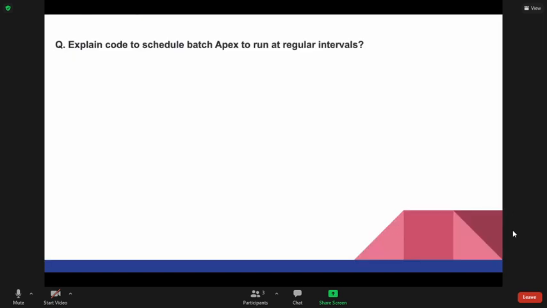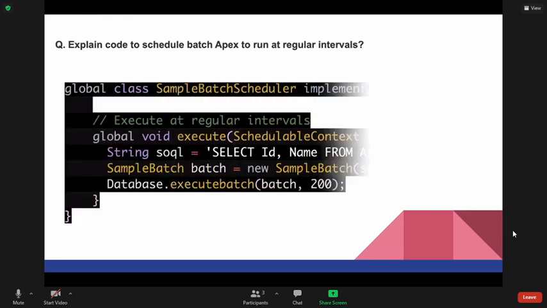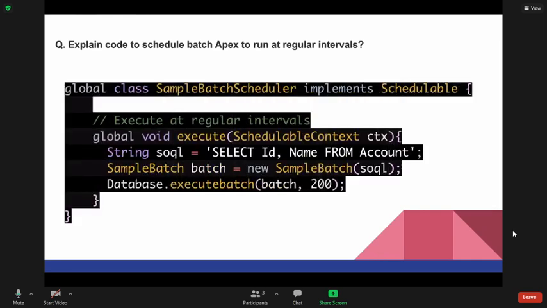Explain the code to schedule batch epics to run at regular intervals. Okay, let's see the code and I can explain that. To understand this code, we have used the global class sample batch scheduler, and we have used implements schedulable because we want to schedule the batch epics class. Then we have used the execute method.